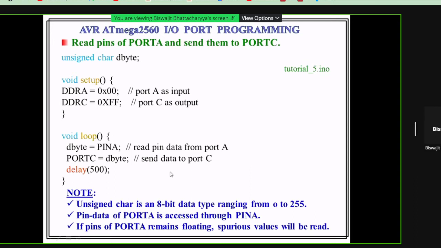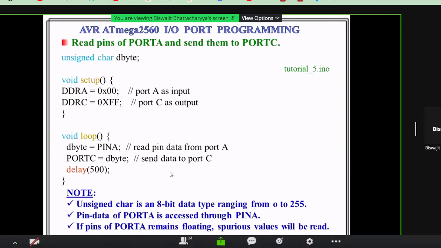Now, how to test this program? Very simple thing. You just connect some jumper wires. You connect some pins to the ground and connect some pins to the 5-volt source of the Arduino board. Then you will get a combination of zeros and ones. Some pins will be grounded and some pins will be connected to 5-volt.